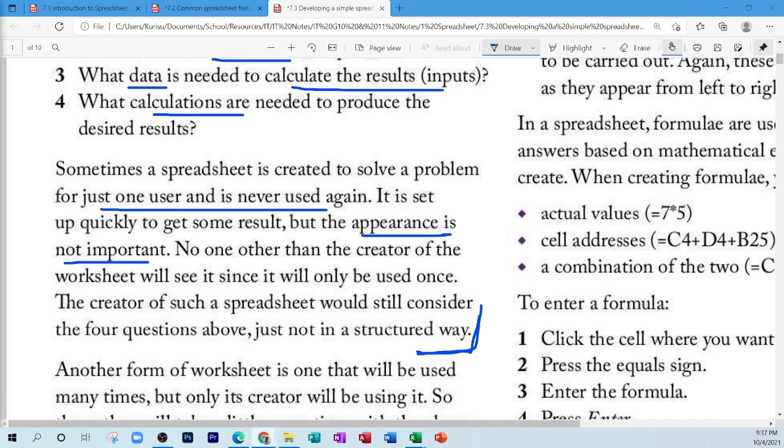It is set up quickly to get some results, but the appearance is not important. No one other than the creator of the worksheet will see it since it will only be used once. The creator of such a spreadsheet would still consider the four questions above, just not in a structured way.